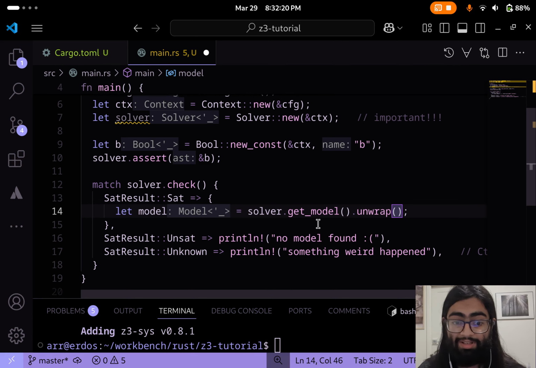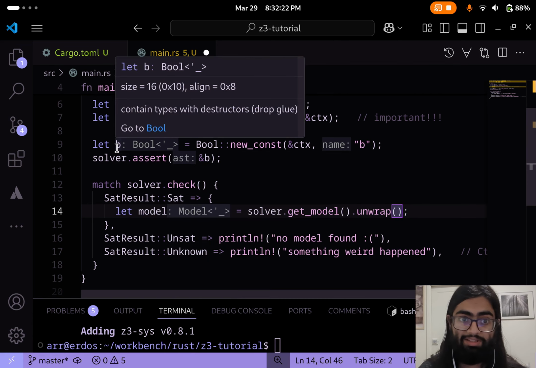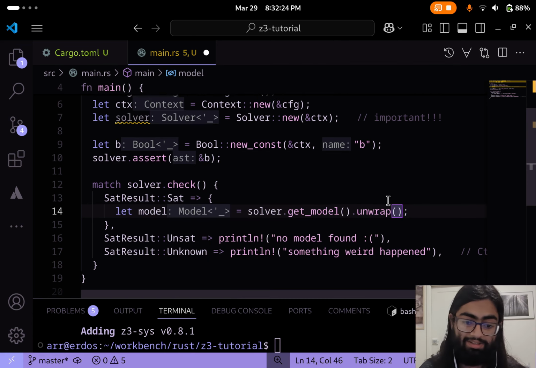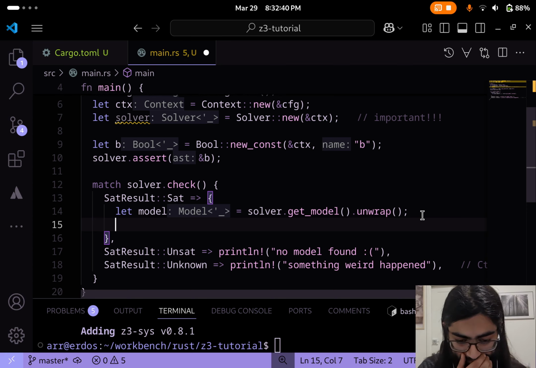In a real application, we shouldn't be using single letter variables, and you shouldn't be using unwrap. You should have more robust error handling, but we're just going to use unwrap for everything for now. Again, in a real application, be better than me. Don't use unwrap.